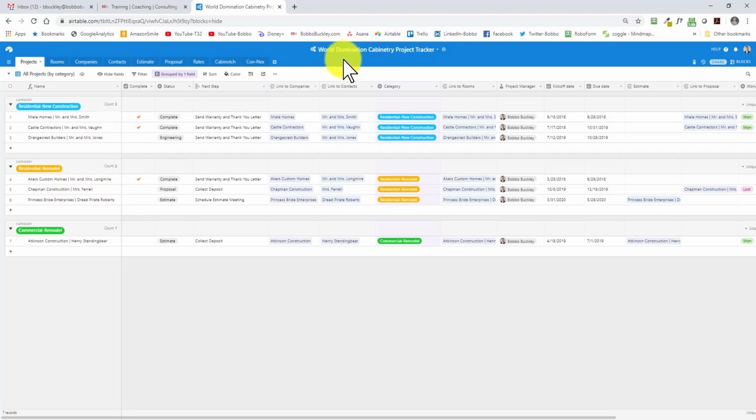But on the World Domination Cabinetry Project Tracker, you've got these tabs across the top, and the way I want you to think of those is these are data sets. Each of these is a set of data, and then each of these individual lines are data for a particular project or item or thing. So most of what you'll do is here on the Projects tab. I prefer you to do all these other things for the most part from the Projects tab, and I'll show you how to do that after I go through this overview. We'll actually enter a project in a future video tutorial.